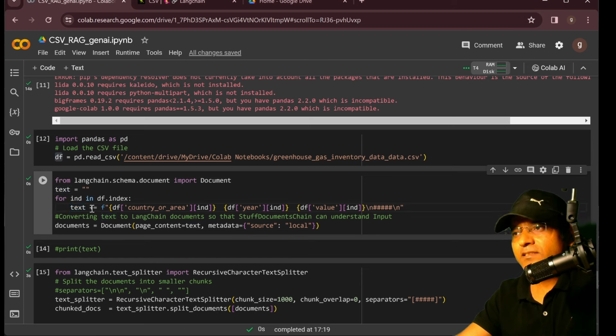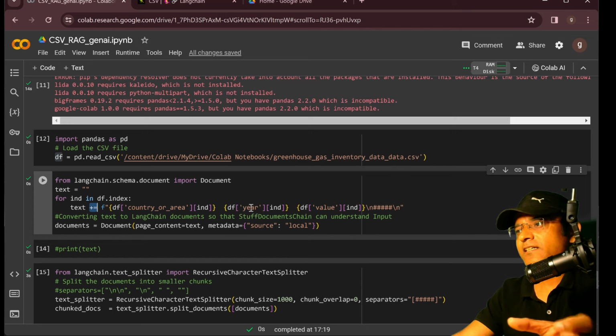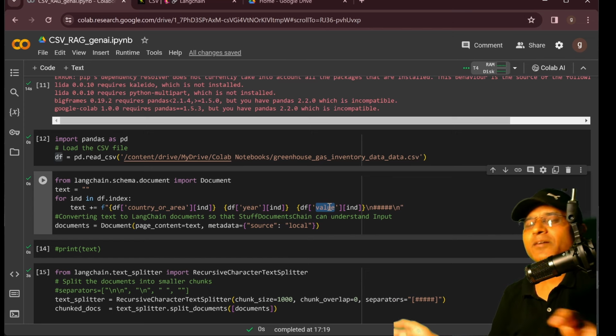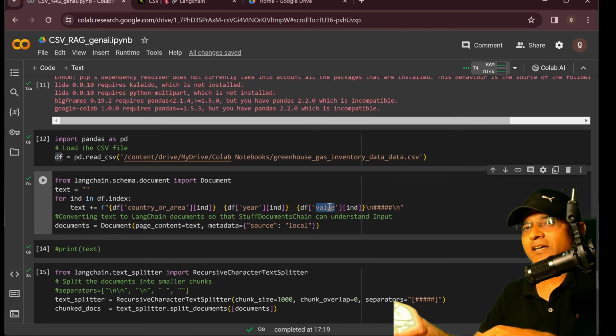While looping, you are appending to the text with += whatever information is there. It has country or area, which we have seen in that field, and there was year and value, and I didn't do category. See the magic: it gives information even though we didn't give it in this one. If I ask about carbon dioxide, the response will be different. It will give some information, but that may not be relevant to you.